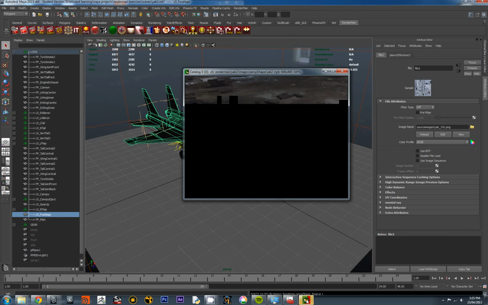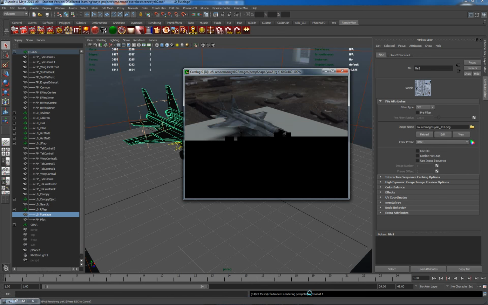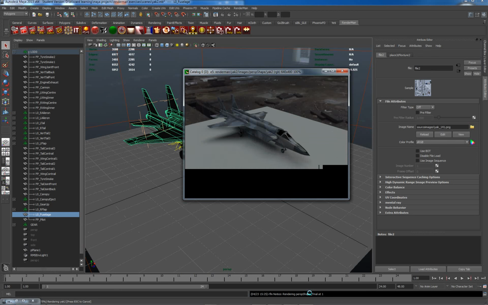We'll see what happens. Here we go. Yes, looking much nicer. I'm liking this. So there we go. Again, very, very simply done.